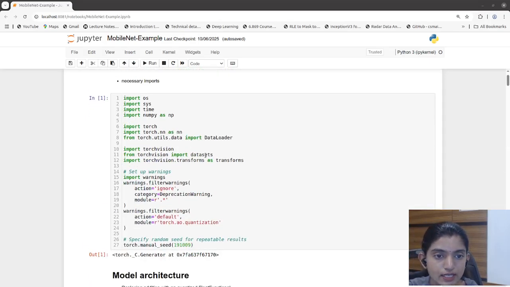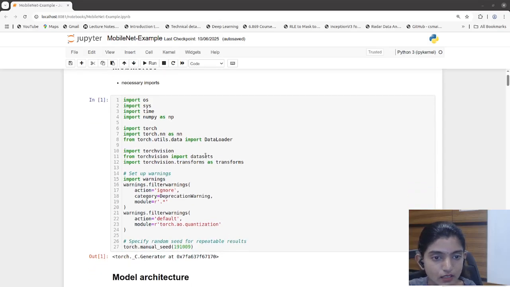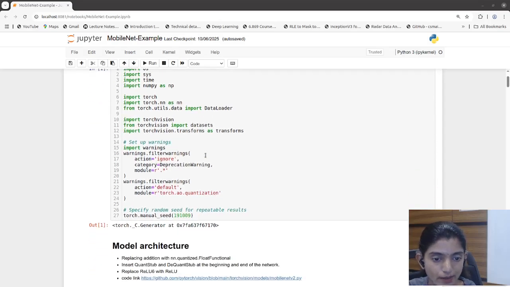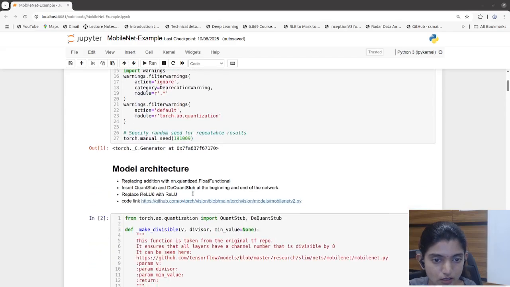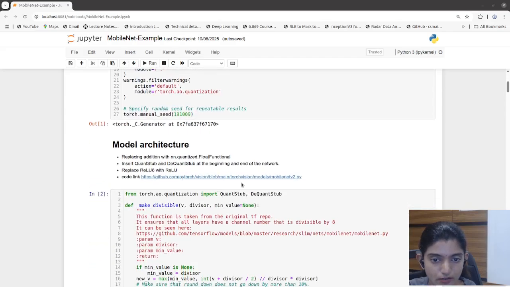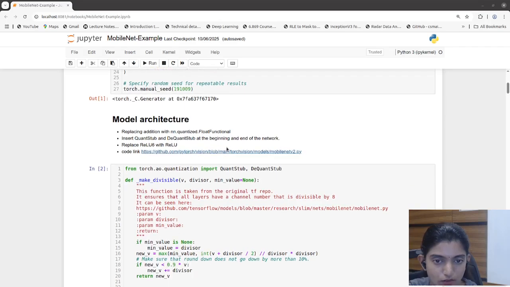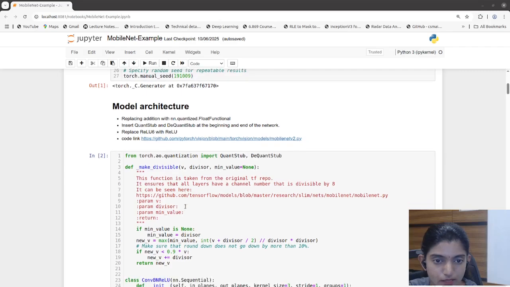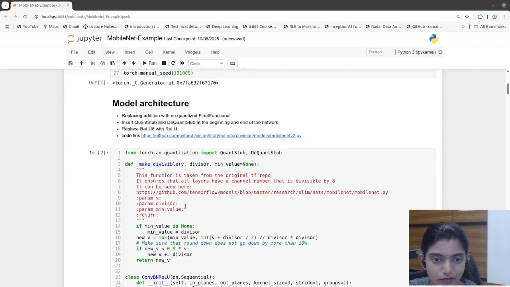So I have taken the example of MobileNet, and I'm importing all the packages. This code is taken from the official website of PyTorch. And the addition has been replaced with nn.quantized.FloatFunctional. And we will insert the quant stubs and dequant stubs at the beginning and end of the network.